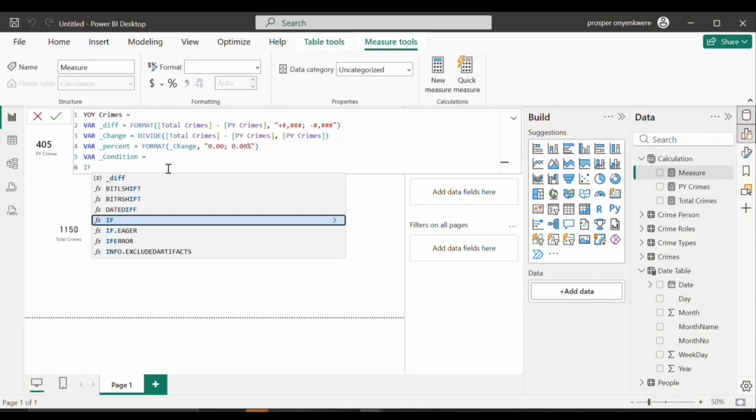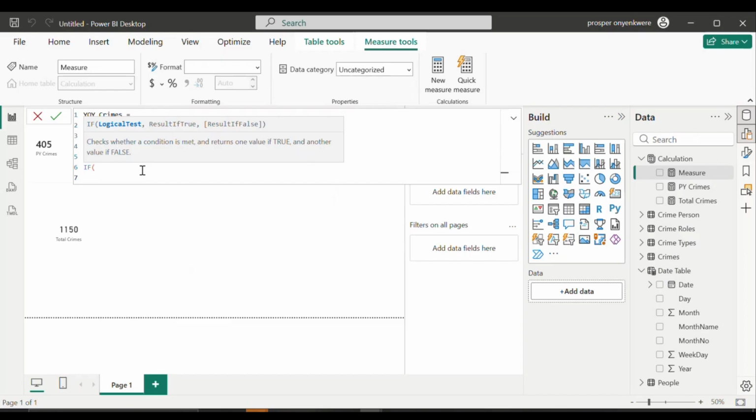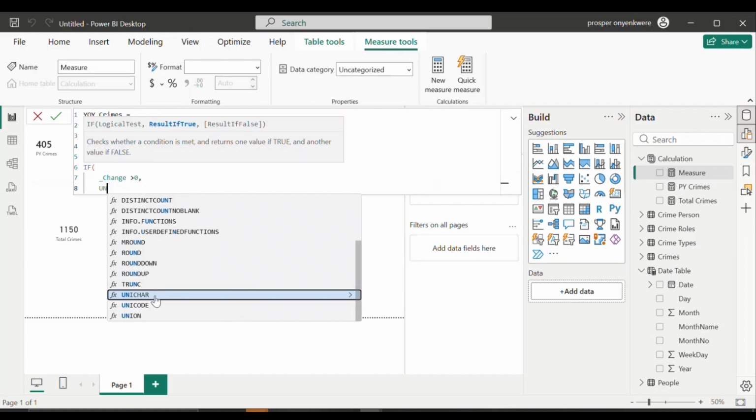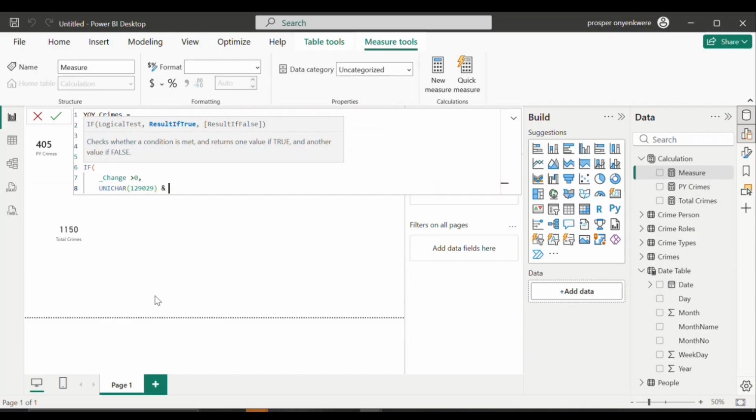And the condition is if the change is greater than 0, we want it to retrieve the Unicode character of 129029 and the percent format that we calculated, and close brackets in quotes, and the difference.